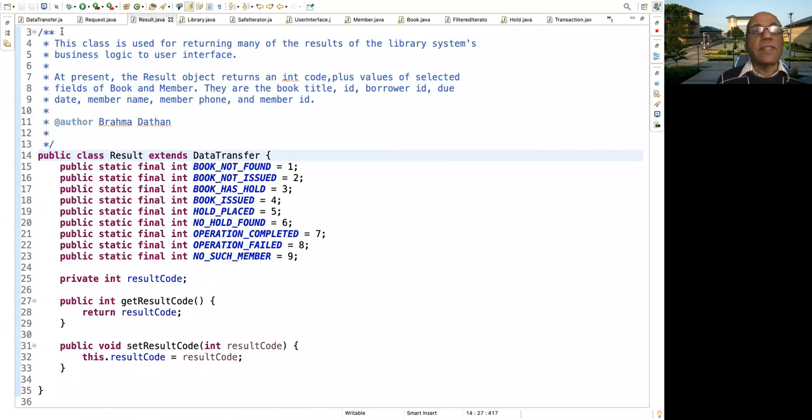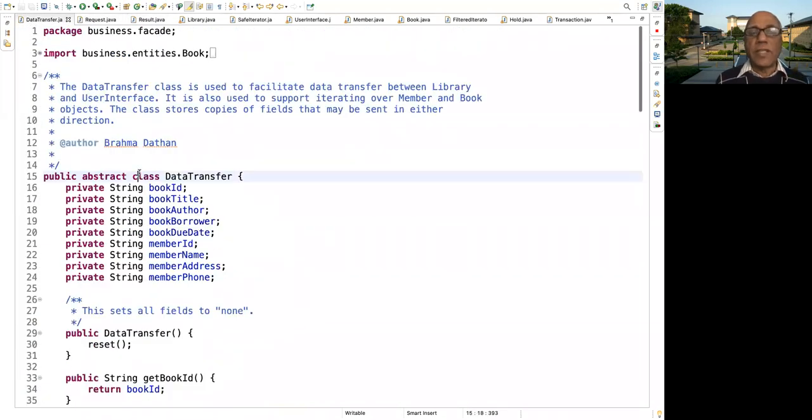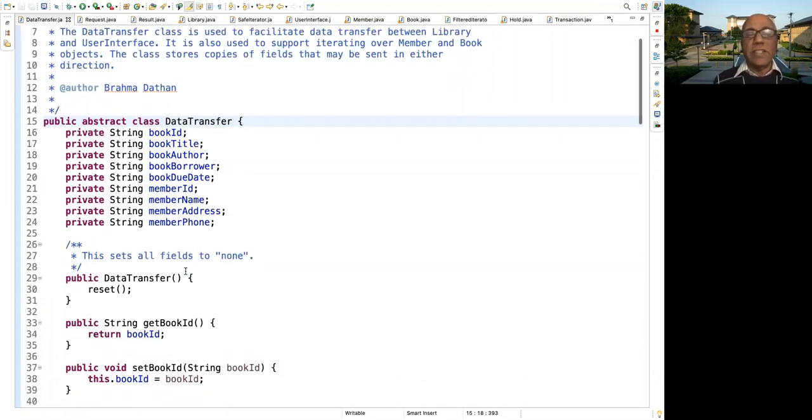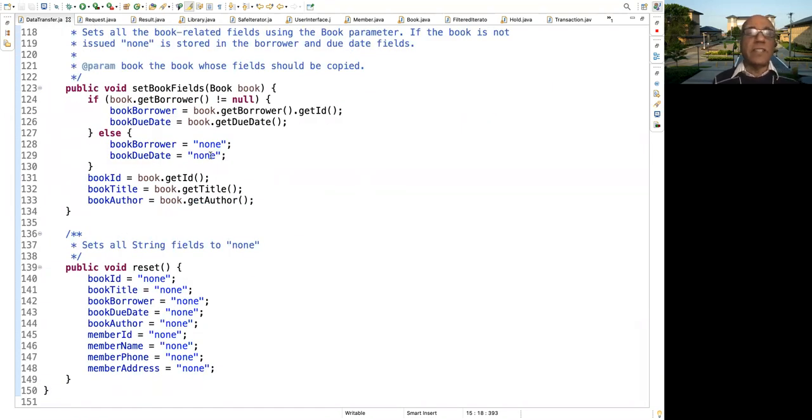Both of these classes extend what is called the data transfer object, which is a very simple class actually. It contains a number of fields for storing anything and everything you want to ship between the two classes or two objects, library and user interface. So if you want to add more things, you can just simply add more of those things, and then there are getters and setters for them.